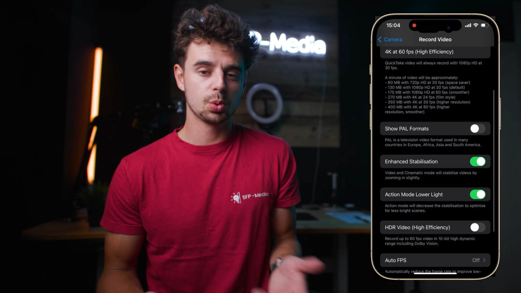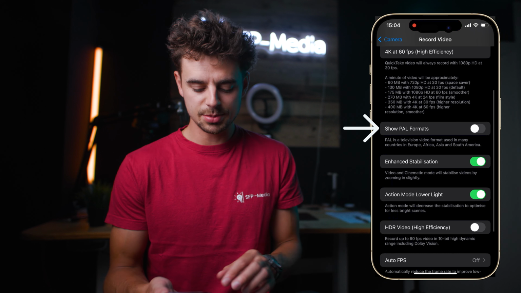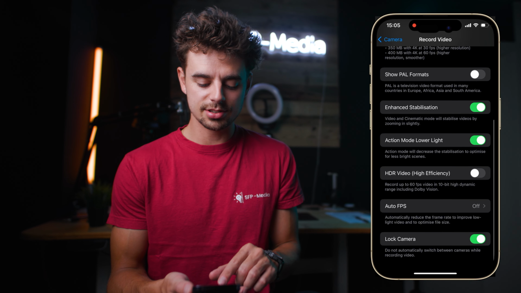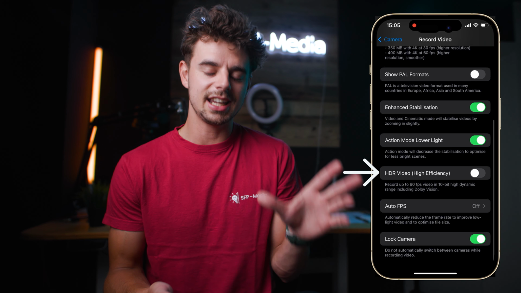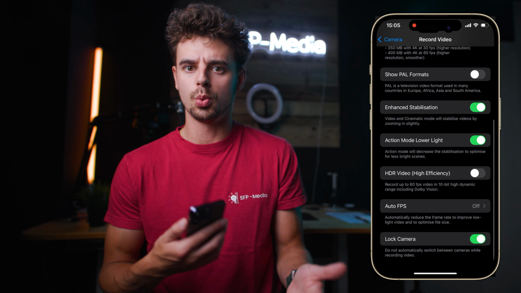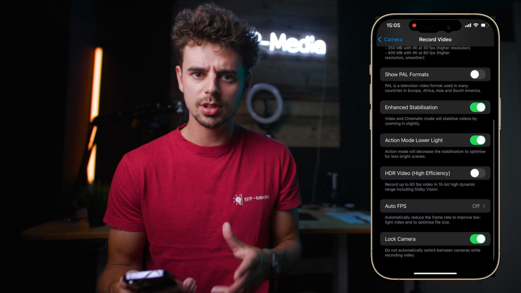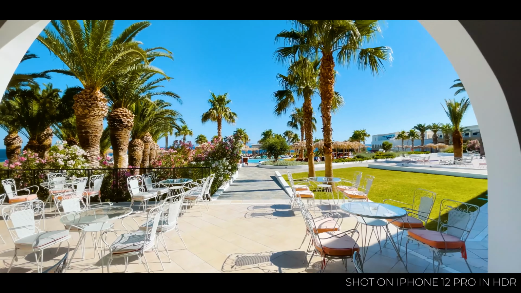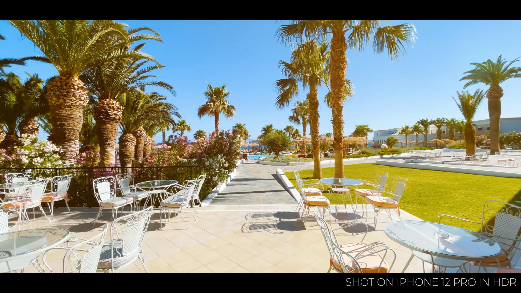If you would like to film in 25 frames per second and 50 frames per second, you could enable the PAL formats. And if we scroll down, you can also see that I have deactivated the HDR video mode. This might be a bit weird and probably a bit counterintuitive, as HDR stands for high dynamic range, and you get these beautiful colors and everything is looking perfect. And that is still true.